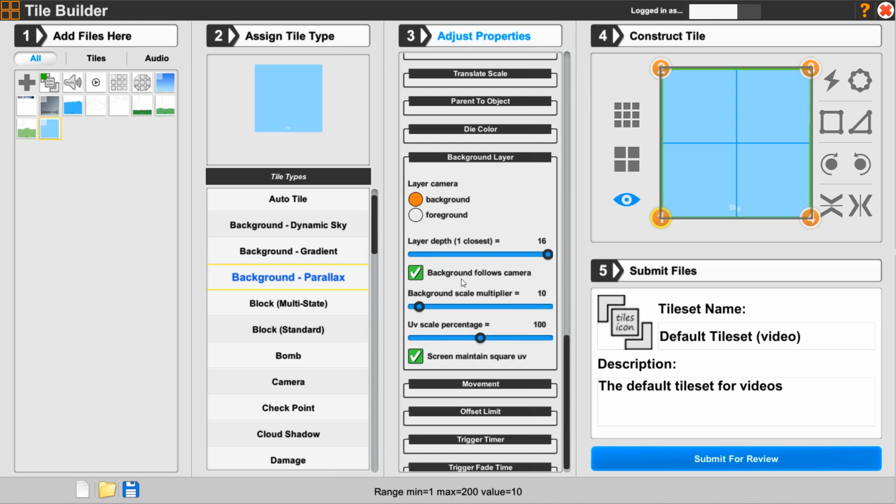And we have background follows camera. We're going to go ahead and say yes to that. The background scale multiplier, just meaning is it going to be the same size or close to the same size. By default, we're going to say yes to both of these. We just want it to be 100% locked onto it. We're also going to say it maintains the square UV, meaning that if the screen, for instance, is a rectangle, but these images are squares, well, we don't want to stretch it. We just simply want to tile it proportionately left and right. So we're going to leave this as the screen maintains square UV, have it enabled.